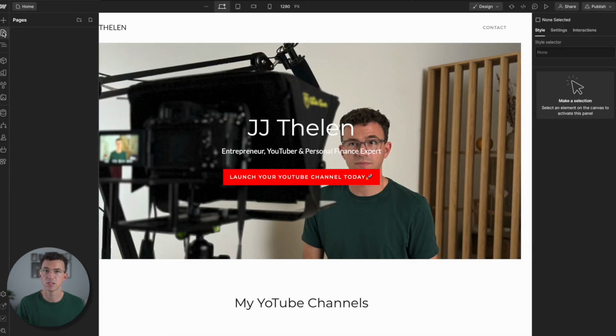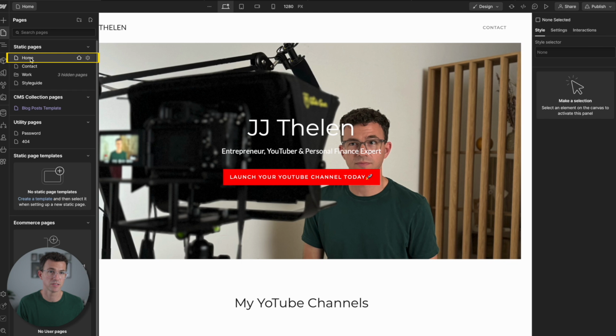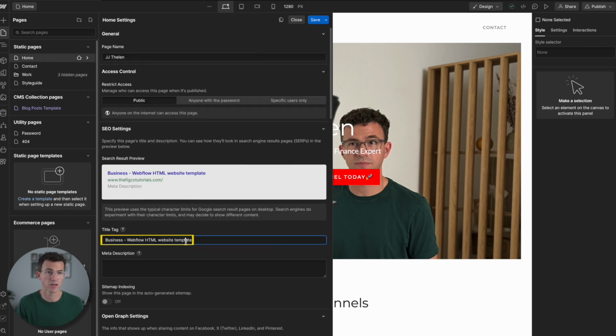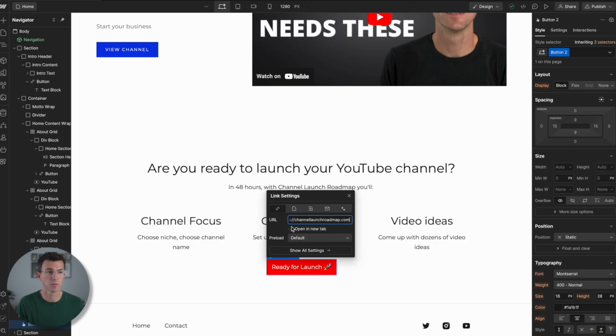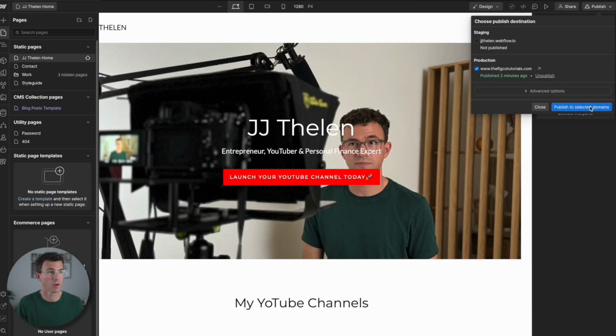Then the page title, you actually go into the page. So here we have static pages, home, click on settings, and then here I can update that title. And then some of the mistakes with the links, I can go in and just click the box to open in a new tab. With all those changes made, publish the site again. Then it's time to start sharing your Webflow website with the world.